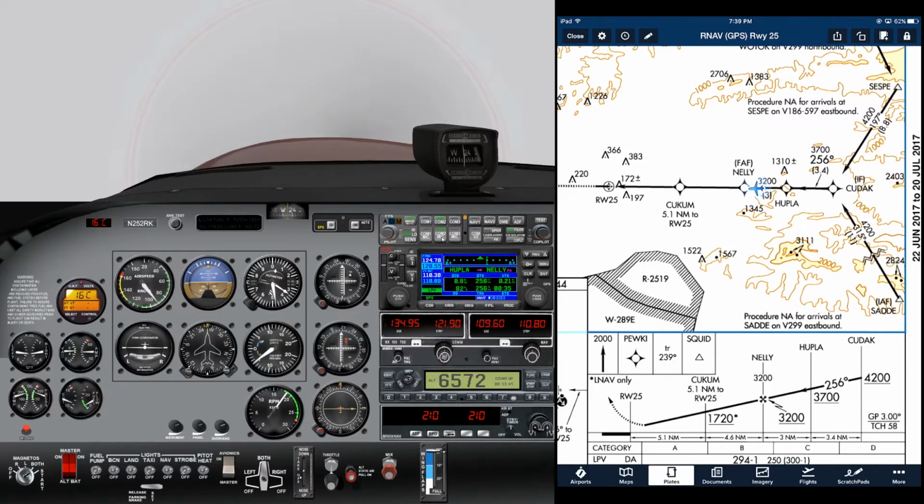Oxnard Tower, Skyhawk 252 Romeo Kilo, GPS 25. 252 Romeo Kilo, Oxnard Tower, wind 270 at 15, runway 25, cleared to land. 25 cleared to land, Skyhawk 252 Romeo Kilo.